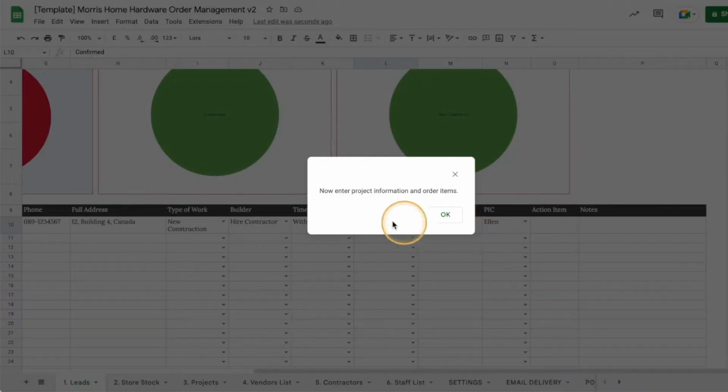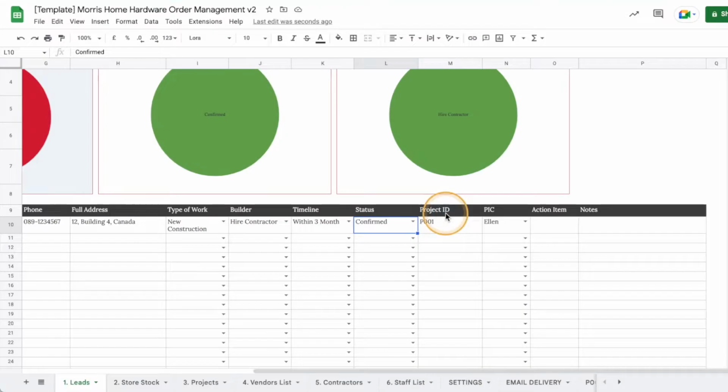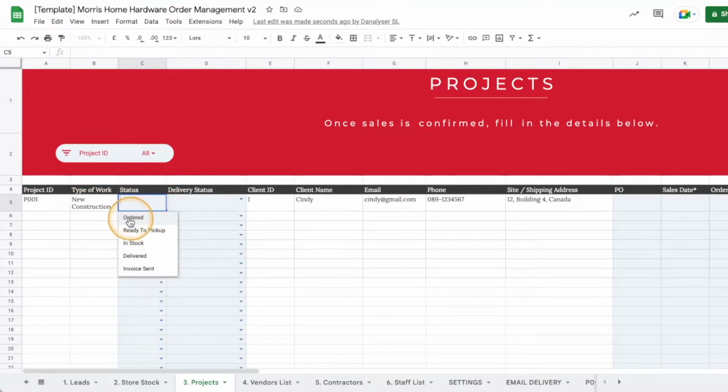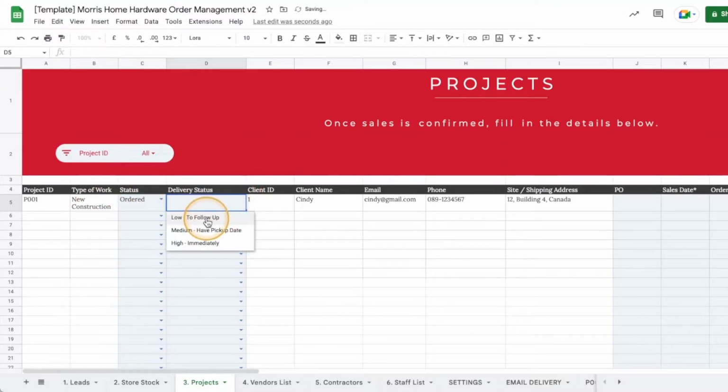So after that, there will be a prompt asking you to enter the project information and the order items. One job can have many orders. So you're going to put in here. Let's say this is the first item that we're going to do. We're going to choose the status, the delivery status.